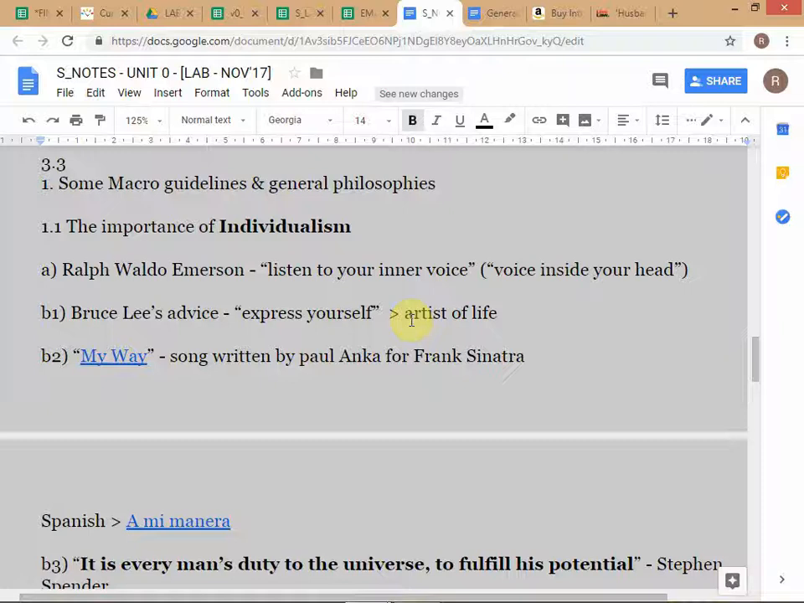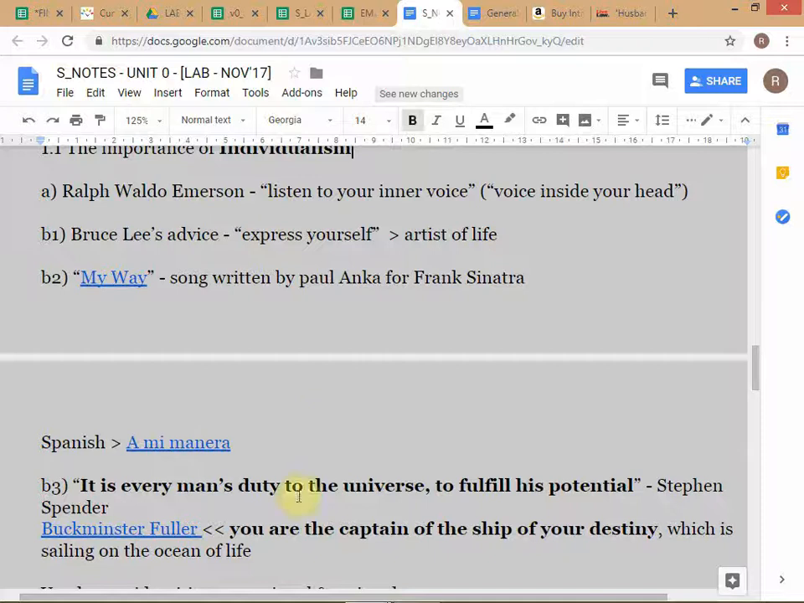So what you need to understand is that your life is about an expression of yourself. You should also try and think about what do I actually stand for, and then the duty that you have. There's this beautiful line by the English poet Stephen Spender, who says that it's every man's duty to the universe to fulfill his potential. So you should see that is really the purpose of your life. Everyone has a unique perspective, a unique set of skills, and you should understand who you are and what you want. Your life is about expressing yourself.